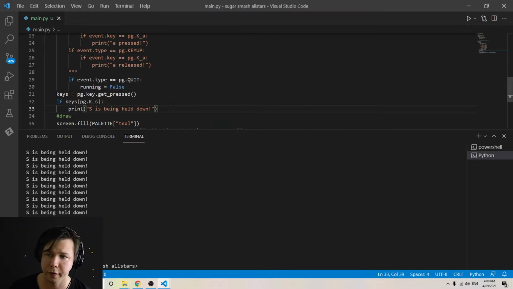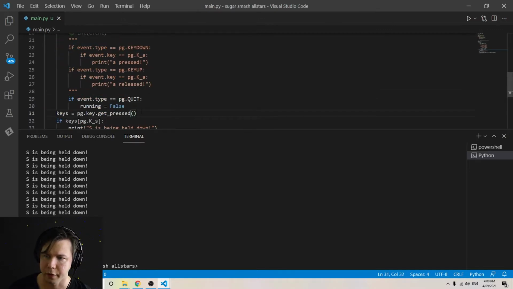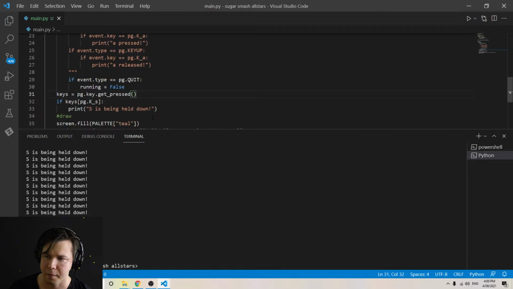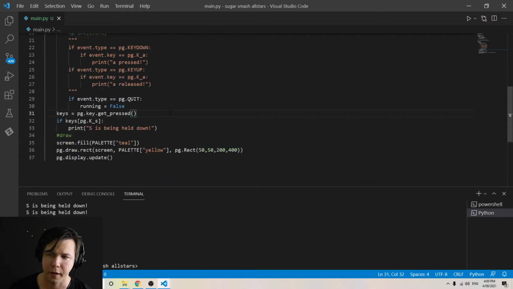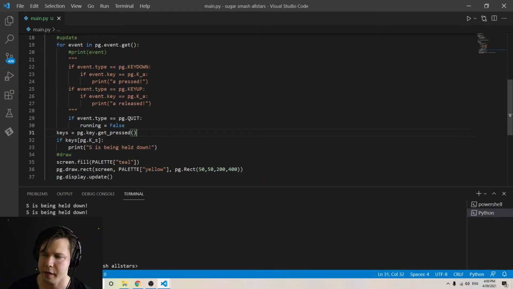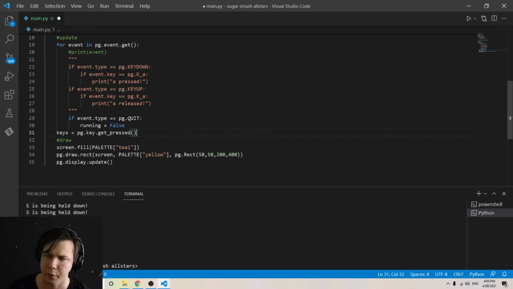And those are two different ways of detecting key presses. Okay. So the other thing I want to look at in this video is frame rates, because that's kind of important. I'll just get rid of this code.